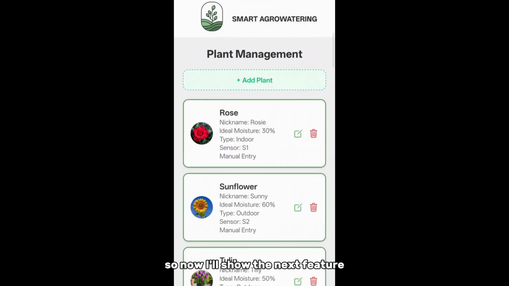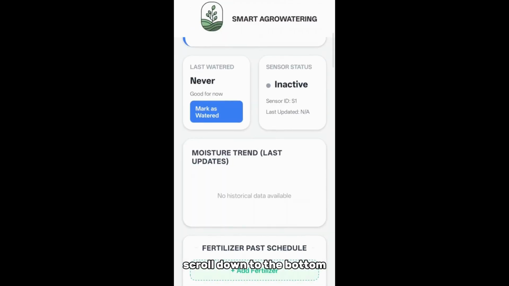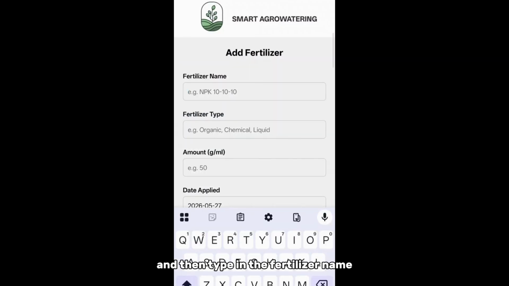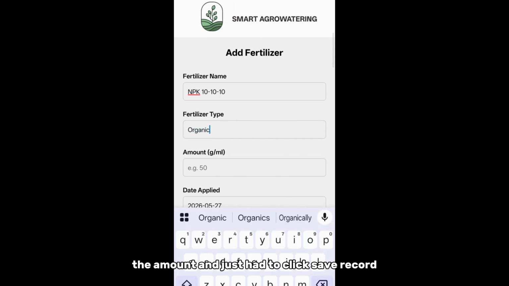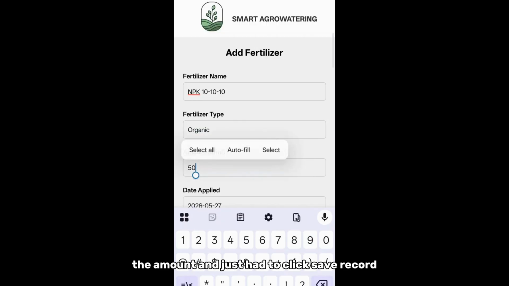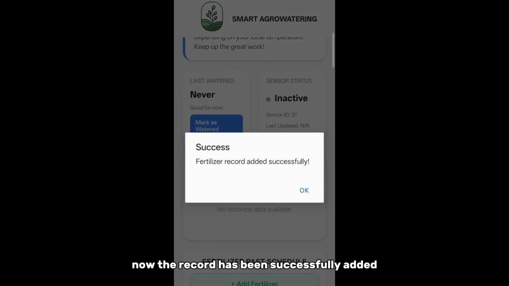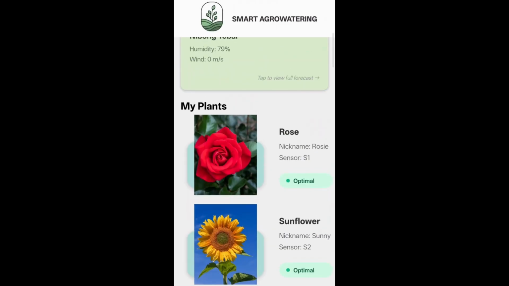So now I'll show the next feature, which is the fertilizer information form. By clicking on the plant and scrolling down to the bottom, there is a fertilizer schedule section here. So now I'll click the add fertilizer button and then type in the fertilizer name, the fertilizer type, the amount, and just click save record. Now the record has been successfully added. So that is all for the plant management module.